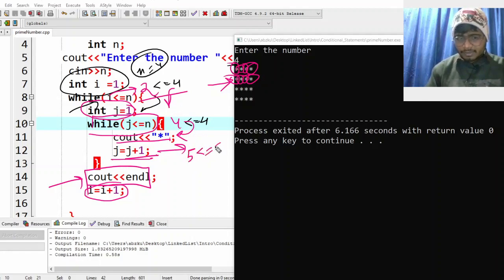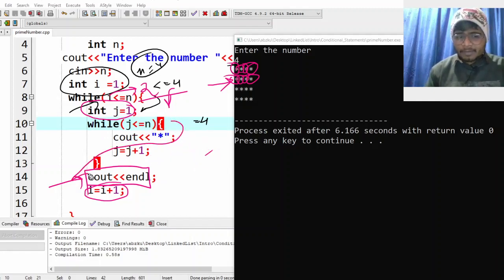No, 5 is not less than or equal to 4. Terminate this loop. I'm like, okay, terminate this loop, come out, go to line number 14 again, and again it's saying go to a new line. So okay, now I'll go to the new line. Making sense? And as soon as I went to this line, now I value will increase to 3.